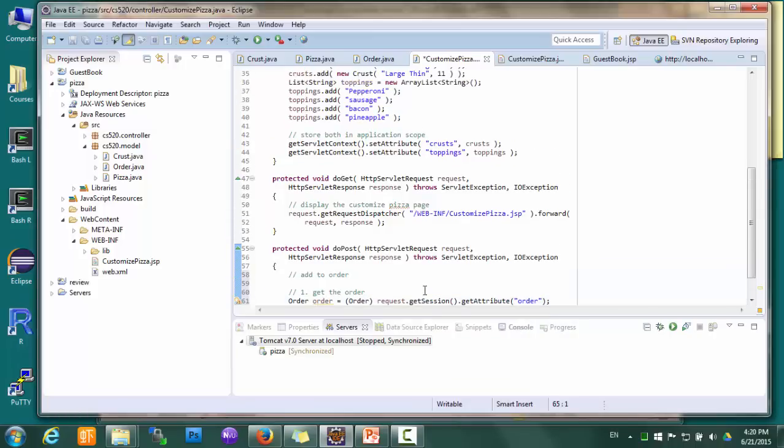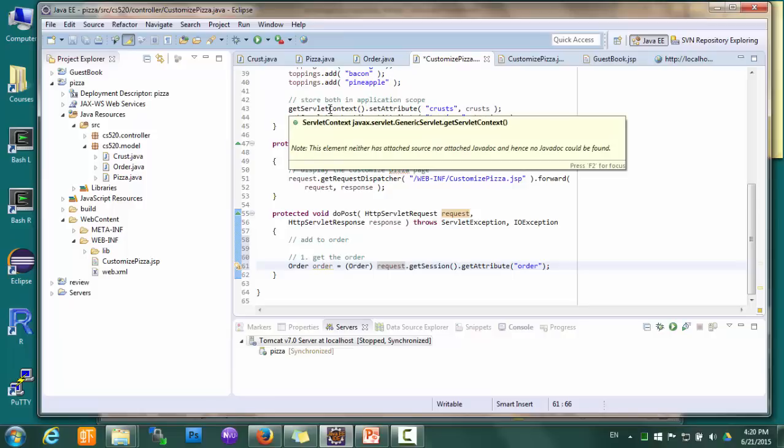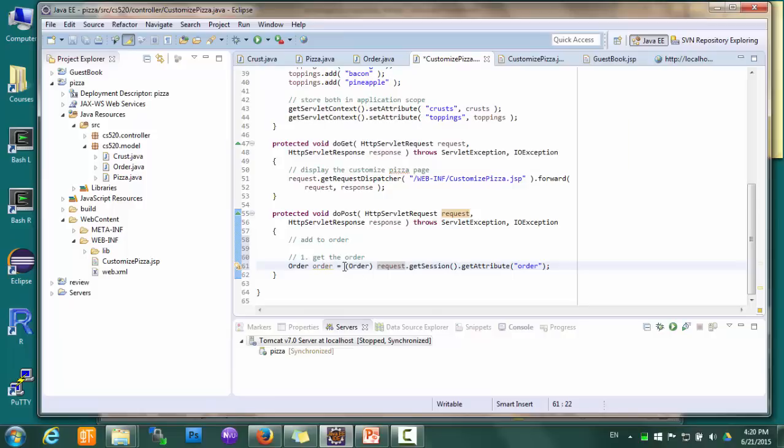Right. Now, notice here that crusts and toppings are stored in application scope because they are shared by all the users and they never change. However, each individual user has a different order, so you should not store order in application scope. Then everybody ends up with the same order. It should be in session scope, which is specific to a particular user. Now, right now we actually haven't created any order in session yet. So when this line of code is called for the first time, it actually returns null. So we'll have to check for that.